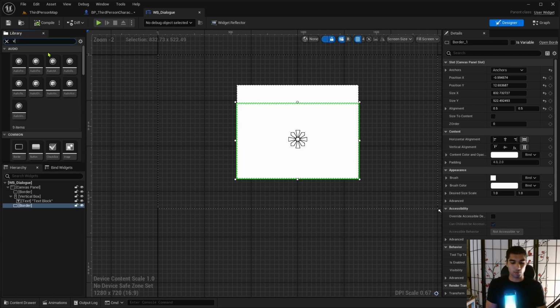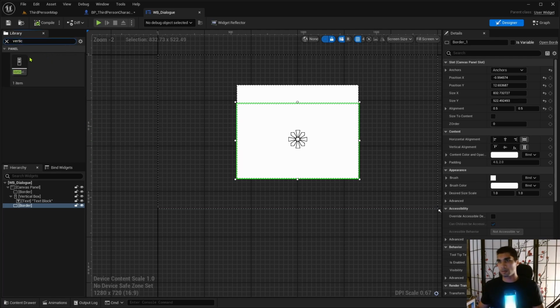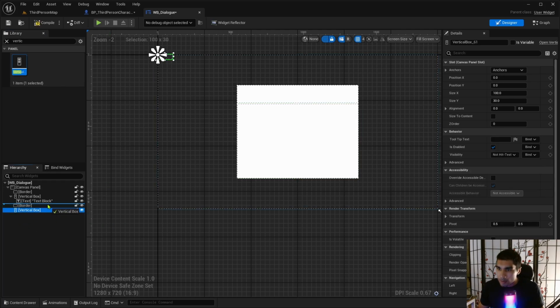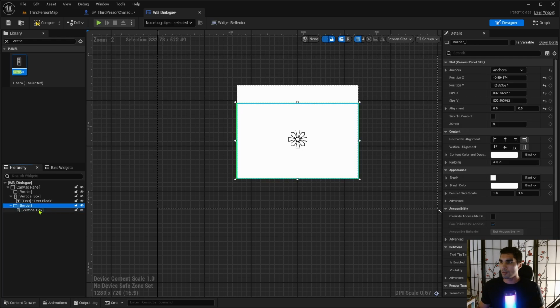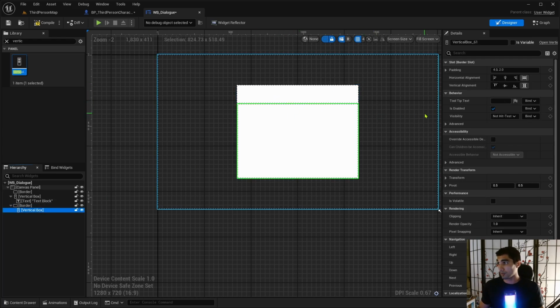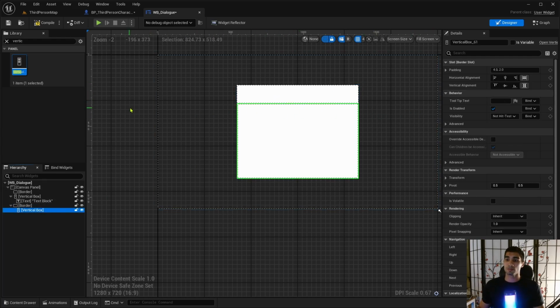I need a vertical box. Add that, drag it in here, and attach it to this. And there you go. Although it seems this time it actually filled the entire box, so cool. That's because it's not text. Yeah, the vertical box did fill the other one. Cool. Whatever. Next.